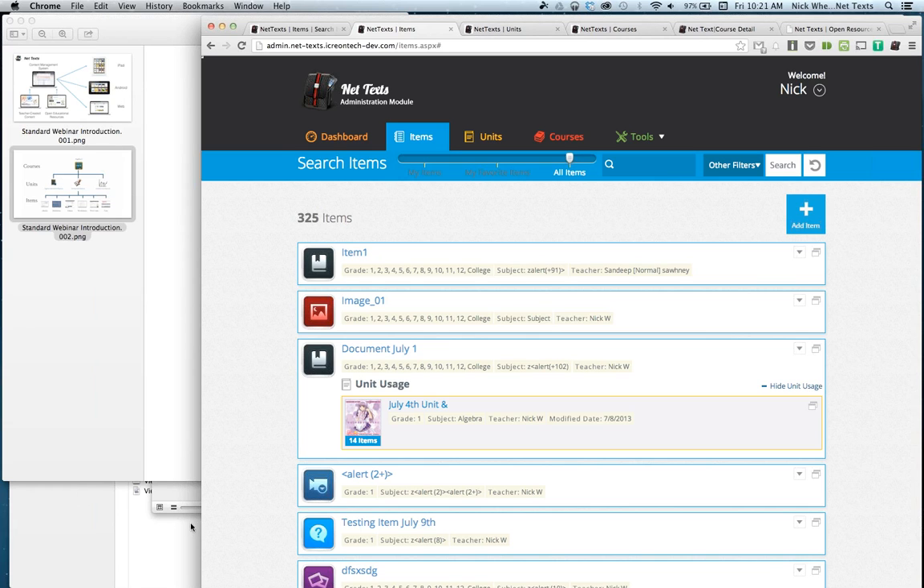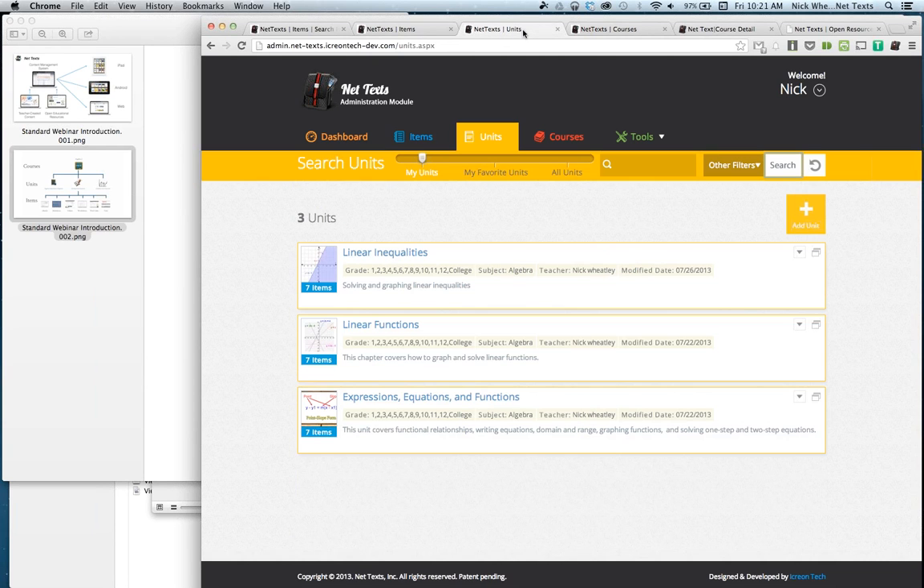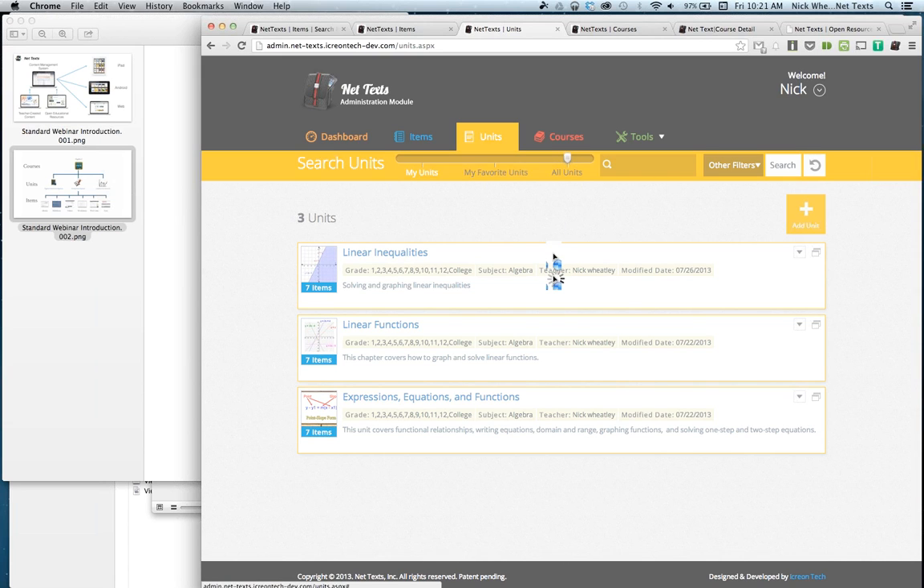Can you select parts of a unit, or do you have to select the entire unit? So I'm going to the units page next, so that transitions quite well, actually. So this is a list of all of my units. So I can switch this to all units as well. The same way that I was viewing all the items on NetText, now I'm viewing all the units that we've created.